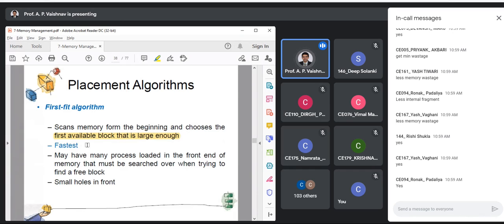Obviously, this is the fastest approach because you are starting from the beginning, and you will allocate the first block that is available. Is this also a simple approach? If you want to write the algorithm for this, the program will be very simple. Just look for the first available block, that's it, and allocate it. Fine. Now, what is the problem? Let us look at that.